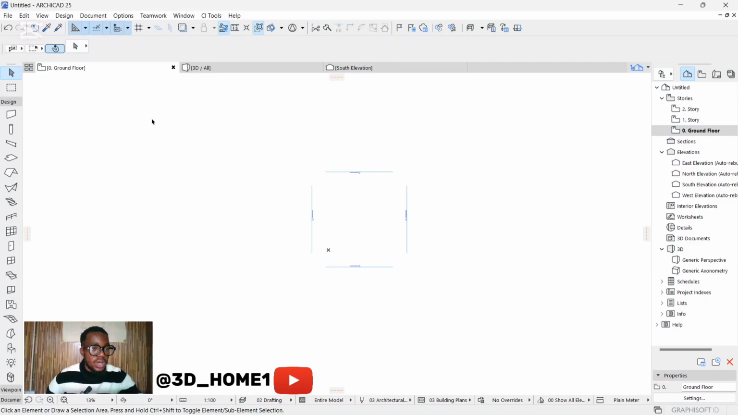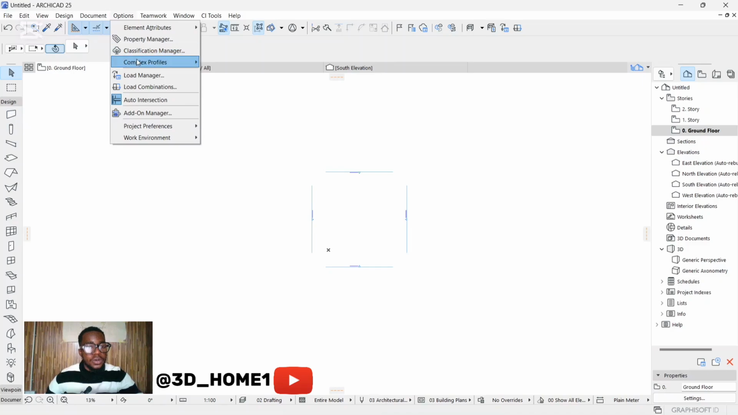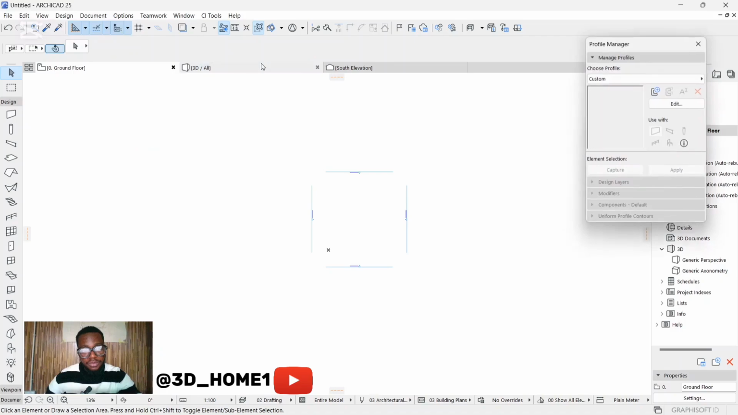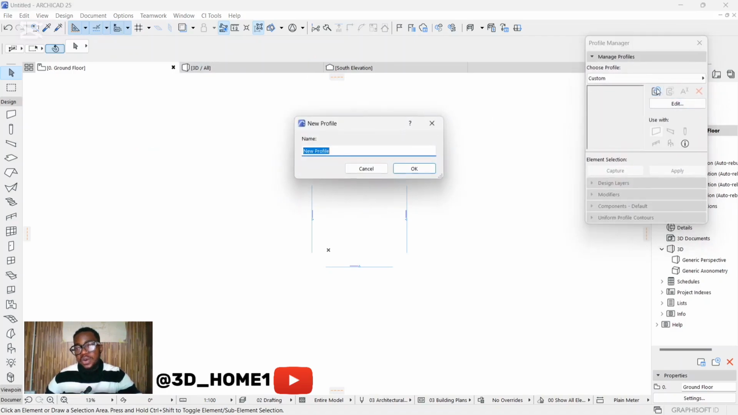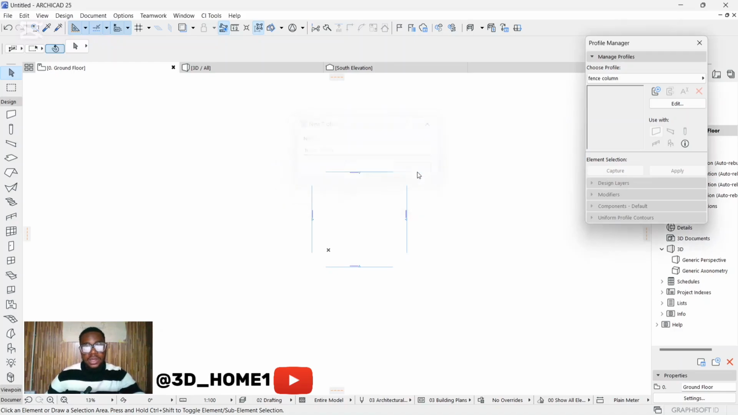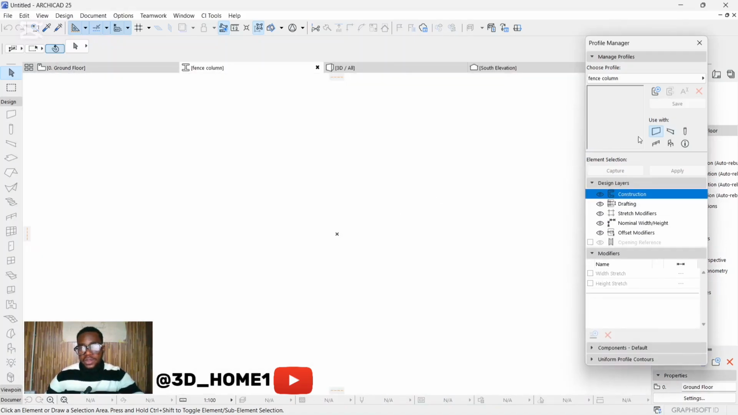How to do that is you click on your option. Under option, we're going to be using complex profile. Under complex profile, click on profile manager, and then click on new. Don't forget to save it as fence column. We are going to leave it here under wall because we're making use of wall now.